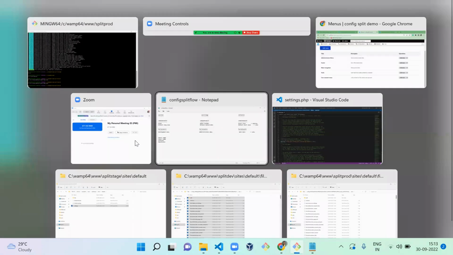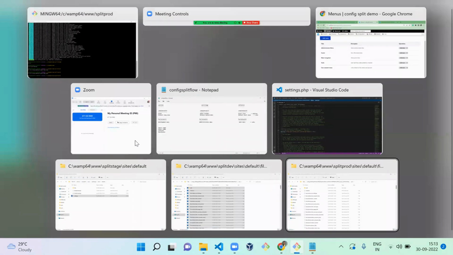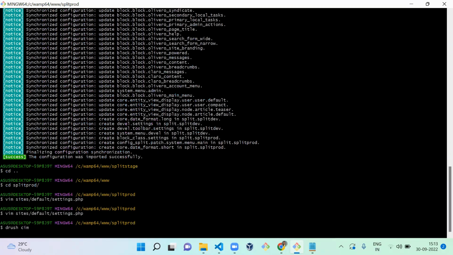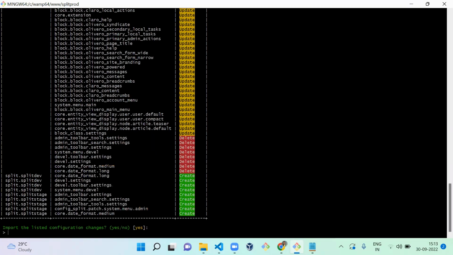Next what we will do is import here itself, right? So drush cim. Yes.